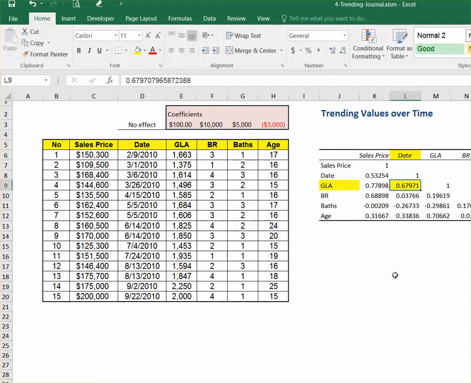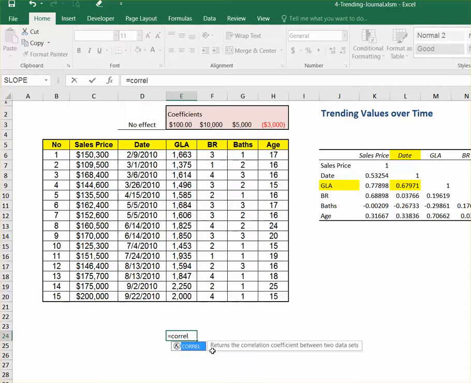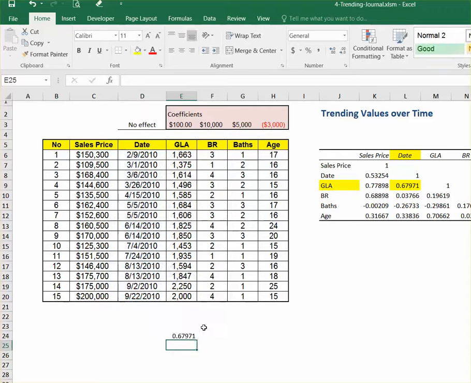Now it was pointed out here when we checked our correlation, and remember you could do the correlation another way. You could put equals CORREL for correlation, and then pick date, and then pick gross living area, and it gives you the 0.679, gives you the same thing. So you could have done it yourself.